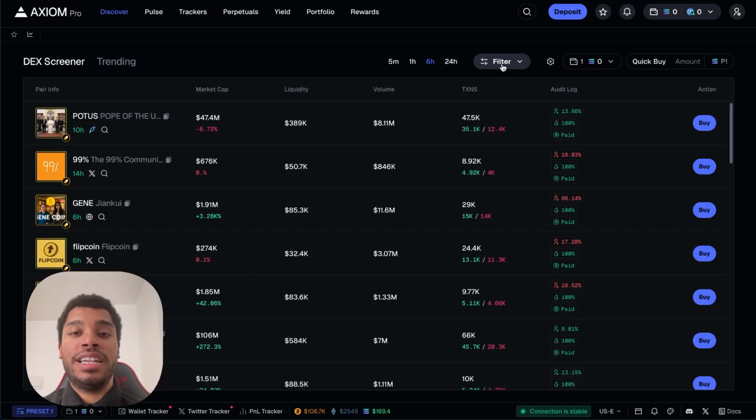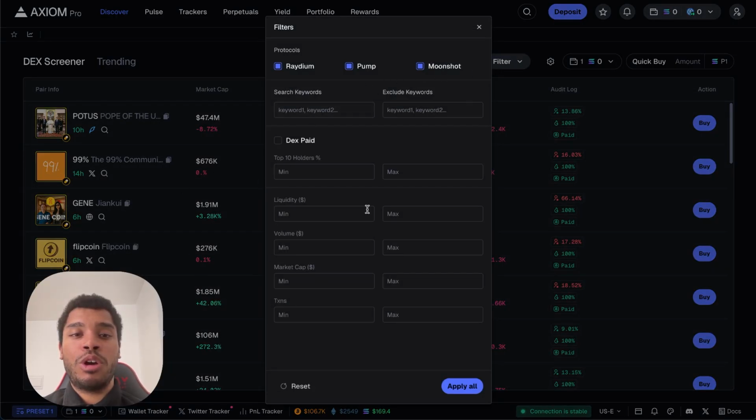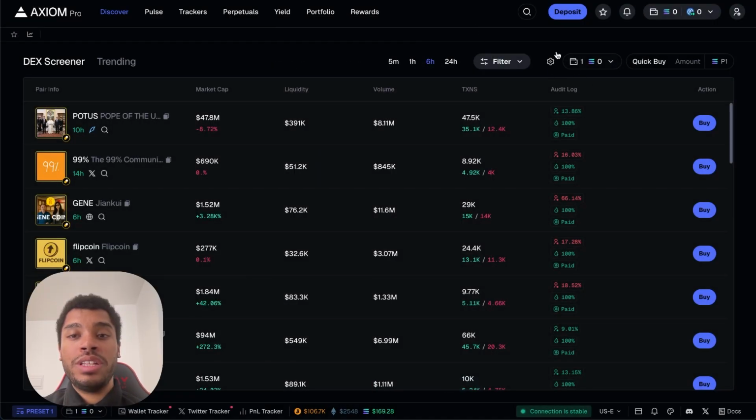Here where it says filter, if I click on it, I can filter the meme coins that I'm seeing. For example, I can decide which protocols I want to see. I can decide if the meme coins that I want to look at need to have a certain keyword or need to not have a certain keyword. Then I can decide to only see the meme coins that have the DEX paid, and here as you can see I have a few more filters related to the top 10 holders, the liquidity, volume, market cap, and also the amount of tokens.